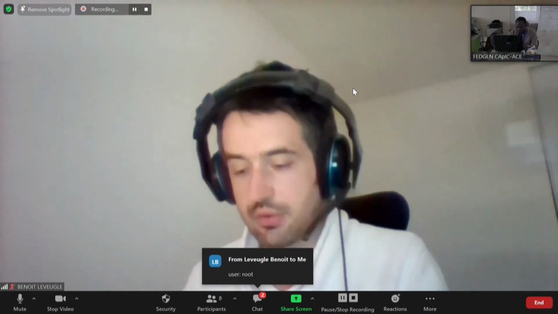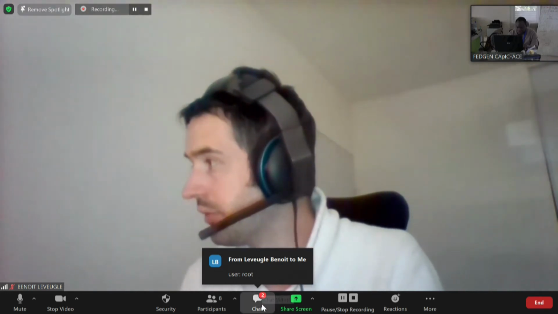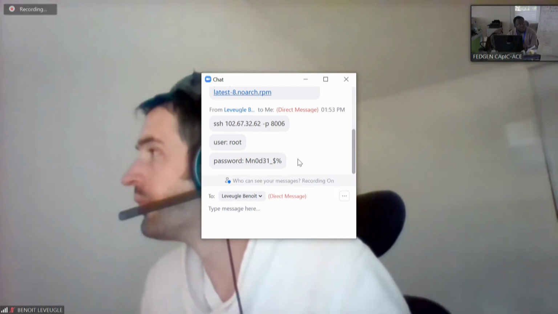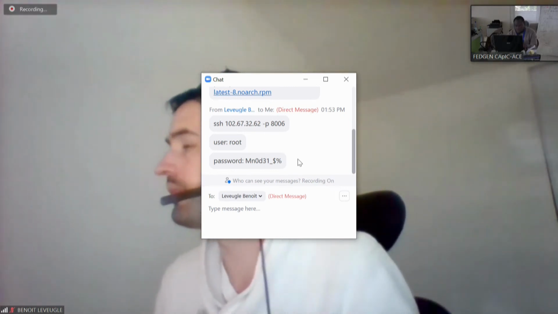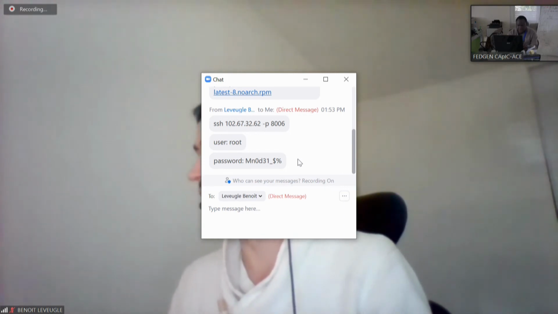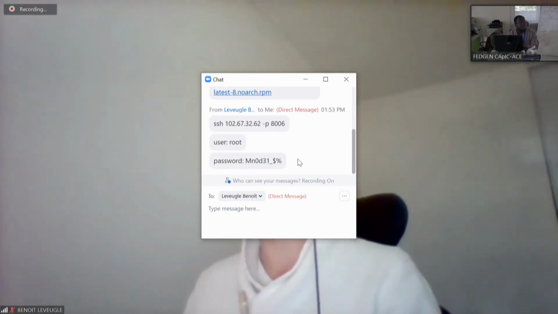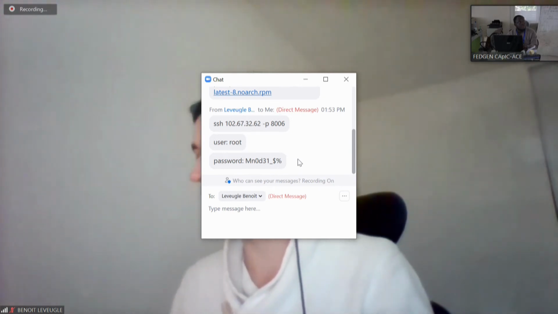Can you use this? Reach this VM. You should have it now. Okay. Yes. SSH root. This is the VM I used the first day, so it should be ready to be used.